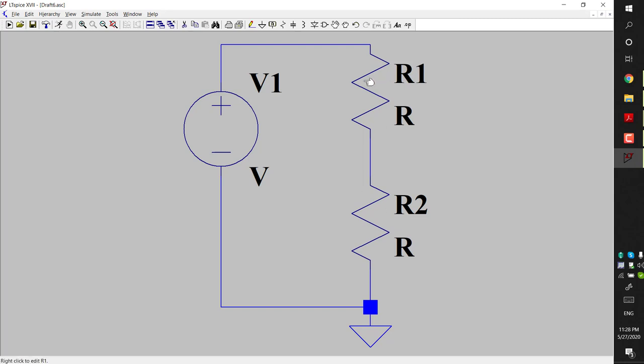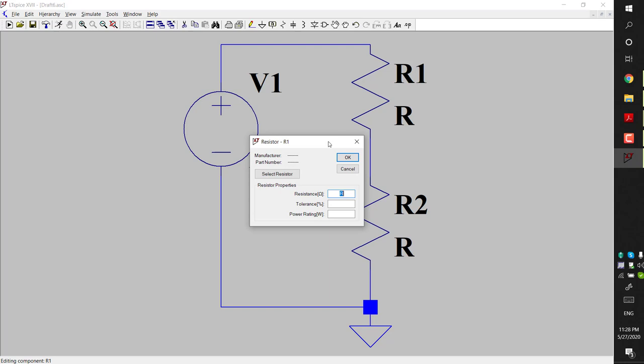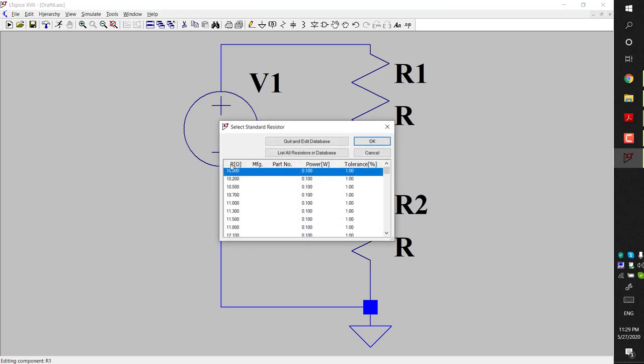So what I'm going to do is right click over the symbol of resistor R1. What I see here is resistor R1 and its properties. Resistance, how much the resistance is, is defined by R. It has a tolerance. For example, any resistance value will vary by a certain percentage, which is a practical thing. And a power rating, which indicates how much power that resistor can handle. So I can click on Select Resistor and I see here a range of resistor values. They have their power ratings and their tolerance in percentage. So we can go through this range.